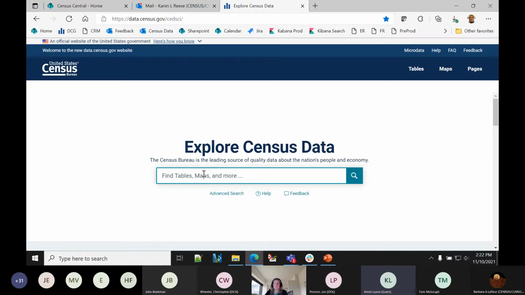Great things can happen when you use the single search bar, but I want to show you that there's other things that you can do. So if you're not quite ready for a single search, if you're used to American Fact Finder and want to use this faceted filter, that's through the advanced search. So I'm going to show you both ways, but just letting you know.